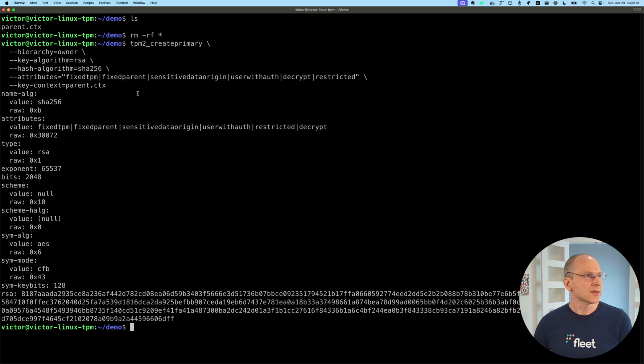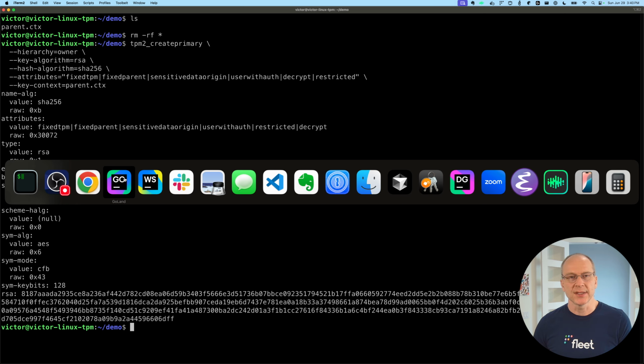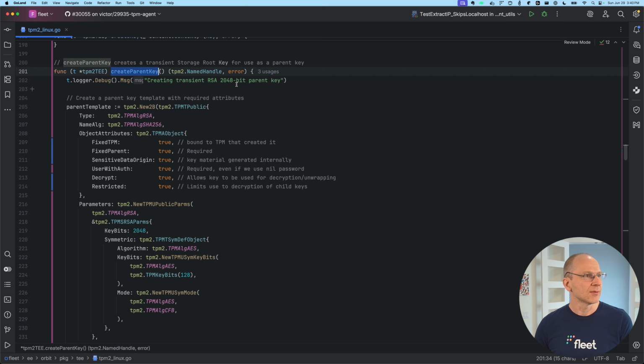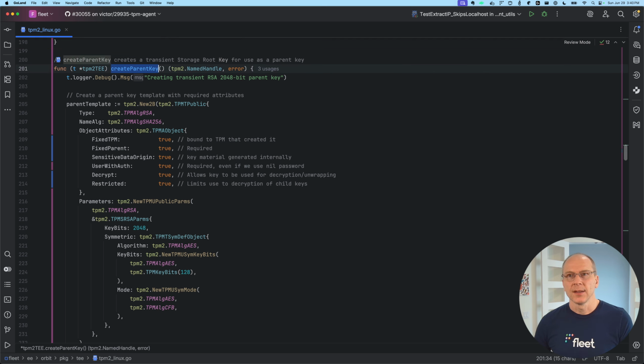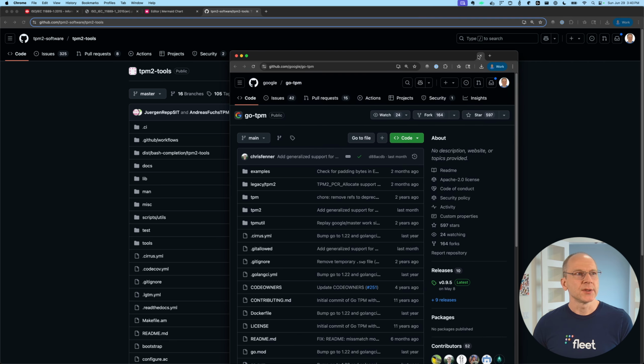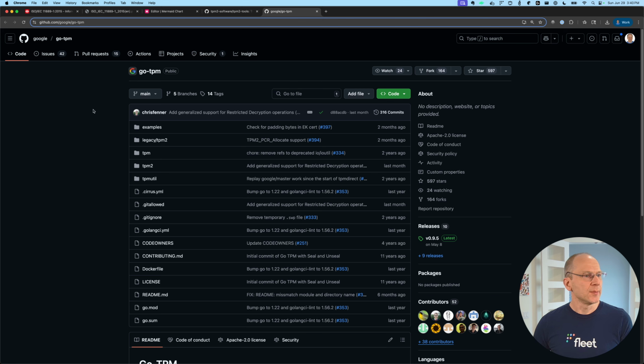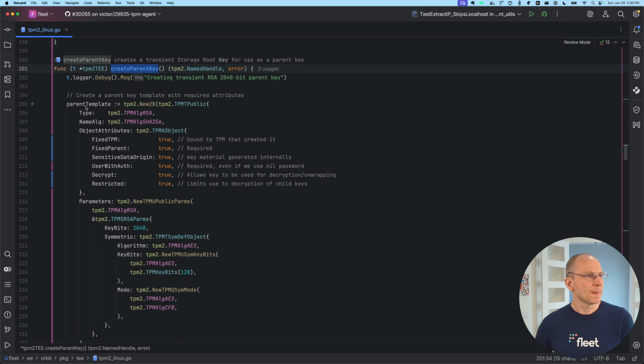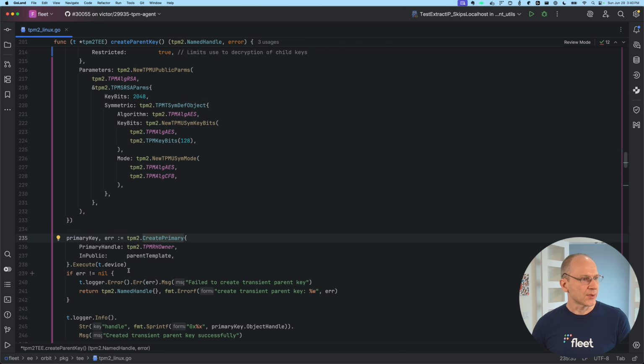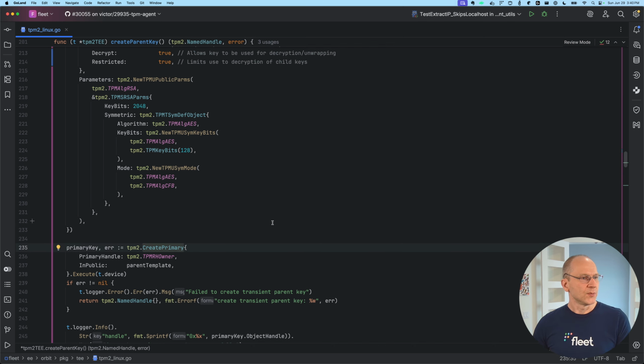All right, so now, let me show you a code example. This is how you do it from the command line. I'm also doing this using a Go library, called Go TPM. I can show where it's at. It's right here, Google go-tpm. I'm using this library in my code, and there are commands for creating. I create a parent template with the attributes and the RSA algorithm, and then it's simply called CreatePrimary to create the key.